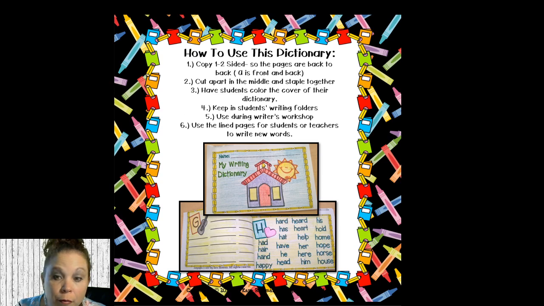So what I do is I have one of my parents make the dictionaries for me at the beginning of the year. So when you print this out, there's going to be 2 different pages. Like the letter H is going to be 2 sides up and down. So you're just going to have to cut them in half and then staple them. Okay. And in the resource, it'll tell you more directions about how to make it.